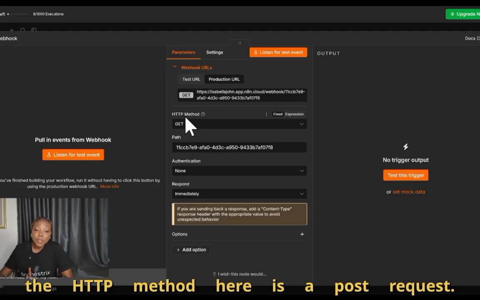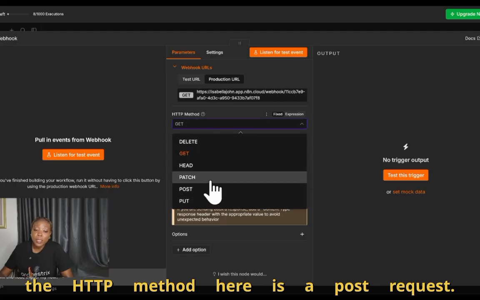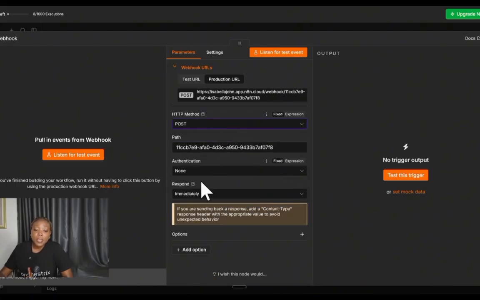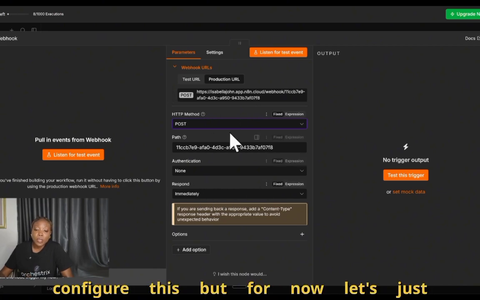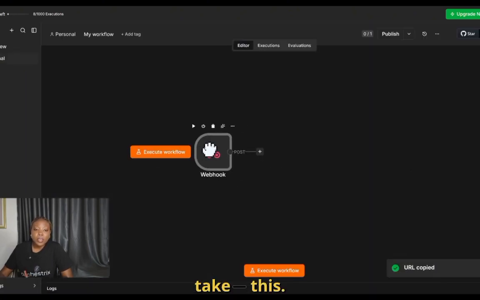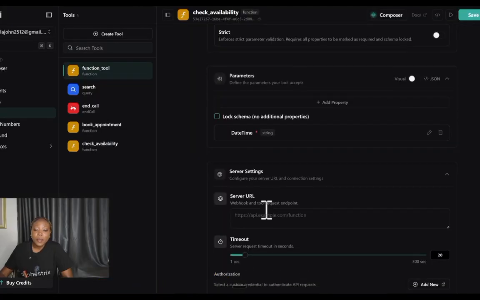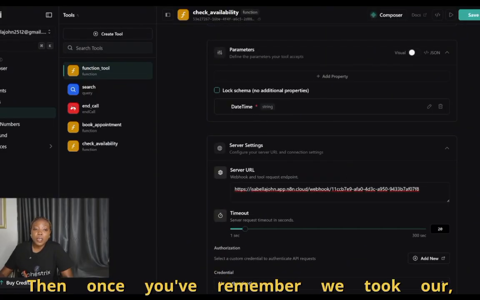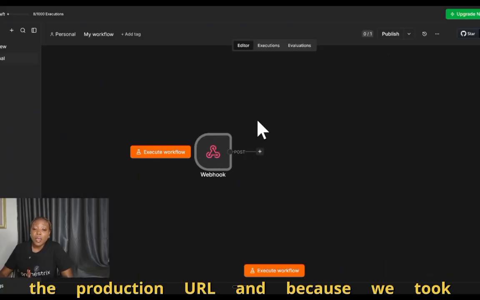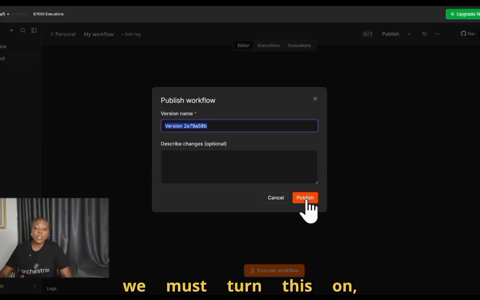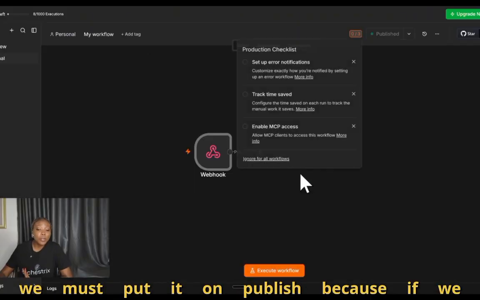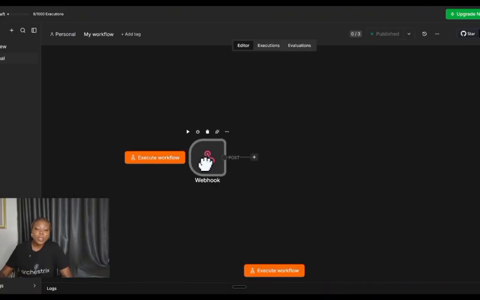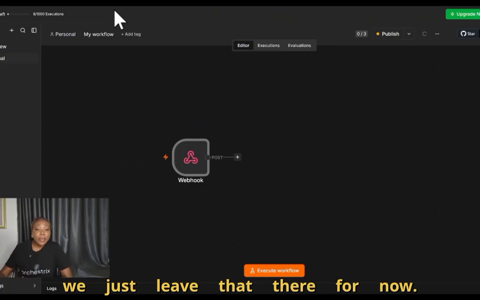Now, the HTTP method here is the POST request. We use the POST request, and we don't need to do anything here again. We are going to come back later to configure this, but for now, let's just pick this, then you go back to VAPI. Your server URL, you put it here, and that is it. Remember, we took the production URL, and because of that, we must turn this on and put it on publish, because if we don't do that, it's not going to work. So we just leave that there for now.